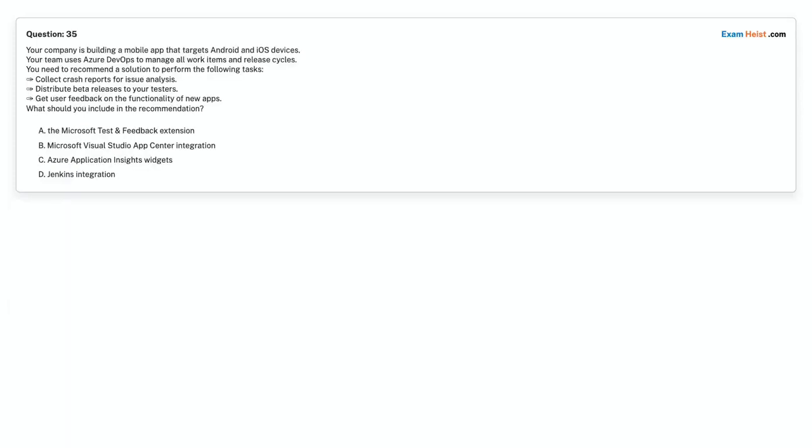Question 35. Your company is building a mobile app that targets Android and iOS devices. Your team uses Azure DevOps to manage all work items and release cycles. You need to recommend a solution to perform the following tasks. Collect crash reports for issue analysis. Distribute beta releases to your testers. Get user feedback on the functionality of new apps. What should you include in the recommendation?